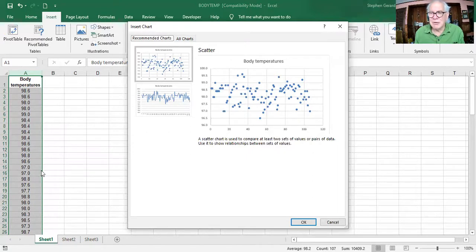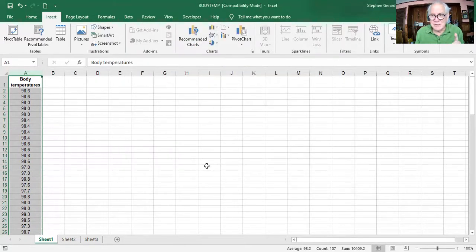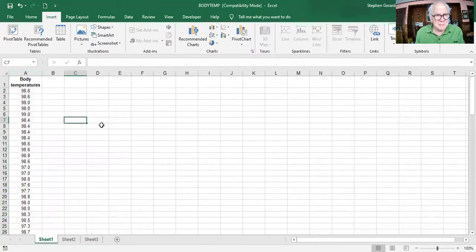Graphing raw data almost never works. The one exception to this is when the data is time-based. When it's time-based data, you can graph the data and it makes some sense. If it's not time-based, it never makes any sense. So how would I start with this?